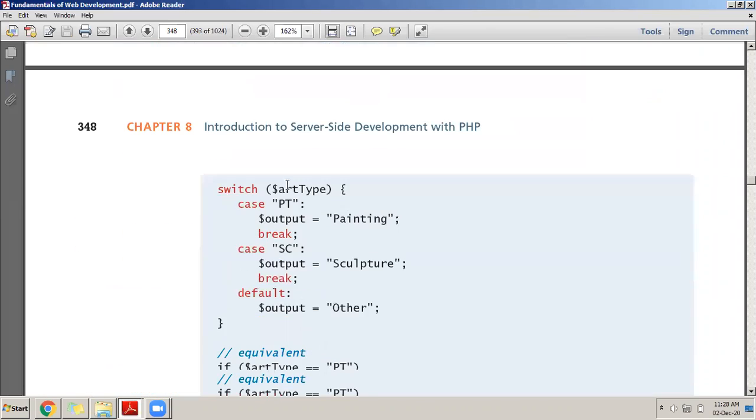Switch case statement, you know that we take an expression here, we check the expression. If the value of this expression is PT, then this part will get executed. If the value of this expression is SC, this part will get executed. If the value of this expression is none of these, then the default block will get executed.